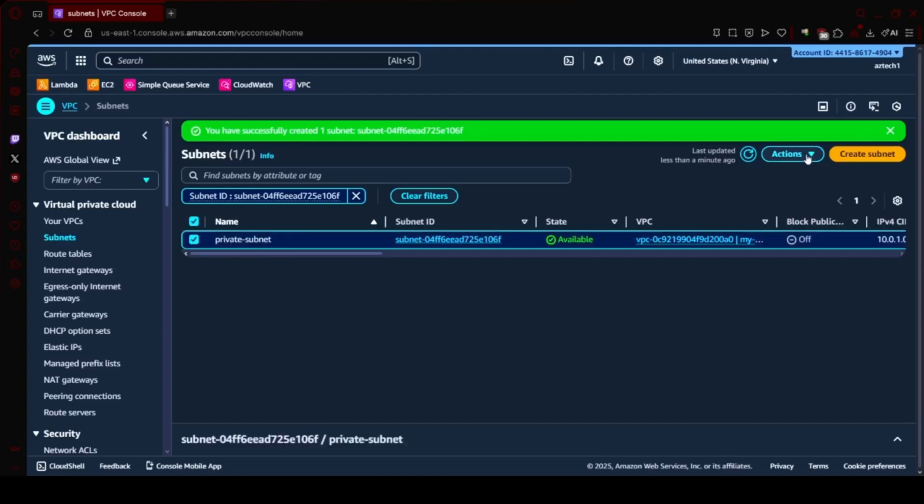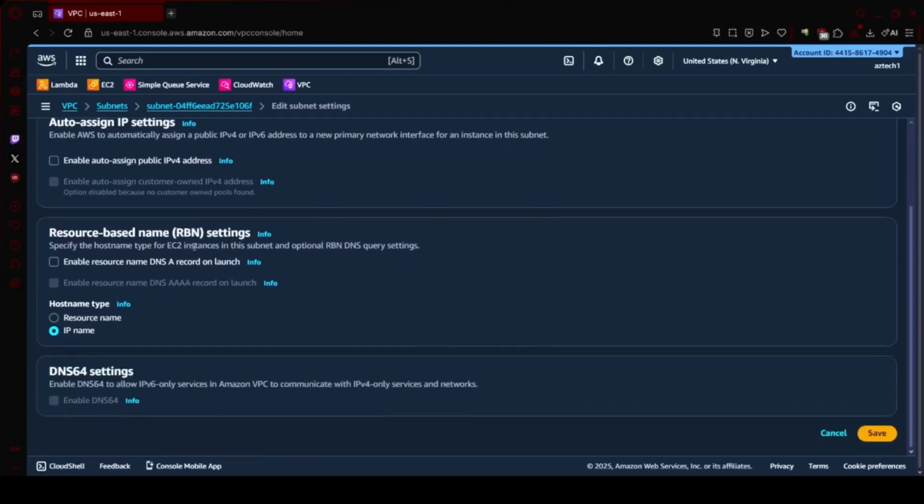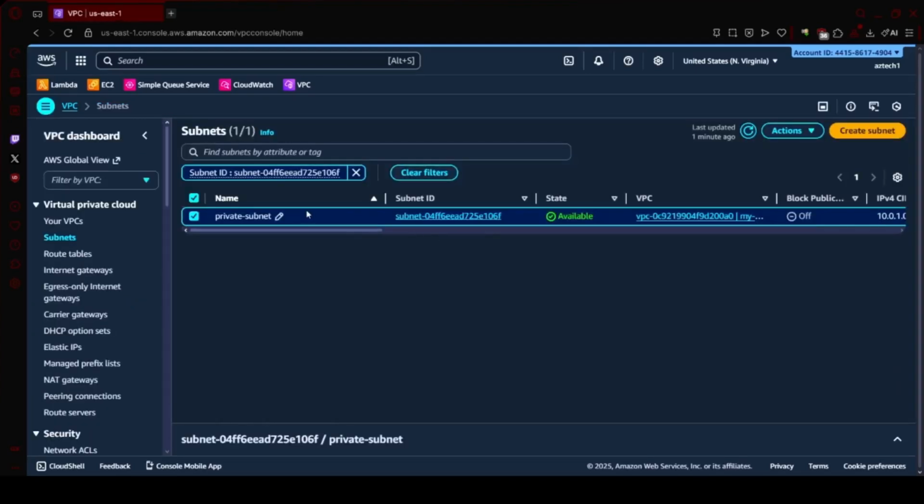So we select this and we come here, actions, and go to edit subnet settings. Okay. And so this is the only difference between the private and the public subnets in VPCs. When you click on auto assign IP settings, you see what has been written: enable auto assign public IPv4 address. So once you tick this, you make it a public subnet. But when it's off, it is private. So here, let's click cancel for now. Let's create another one and make it public.